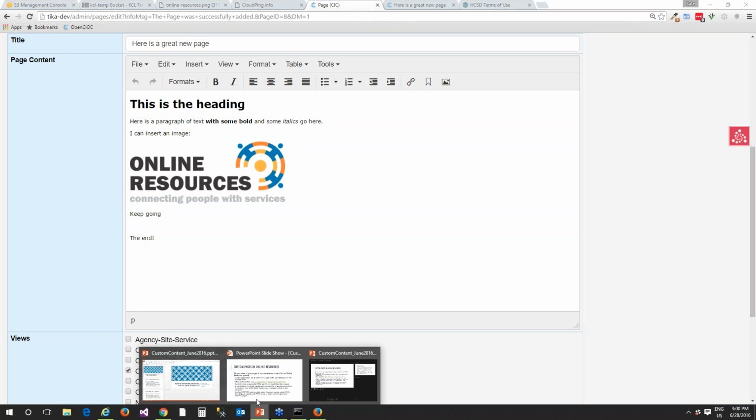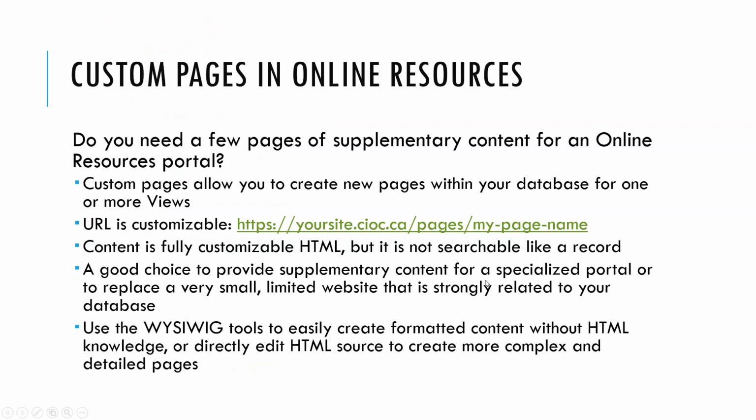It is worth mentioning that custom pages are not going to be searchable through the front page. So if you're creating content that you need people to be able to search for with a keyword search, for example, you have to create it as a record. This is really intended to be supplementary content. It can't replace database records, especially because it's not searchable. It will obviously be searchable through Google because Google will find the pages and index them, but it's not searchable within the CIOC database because it's not a record.